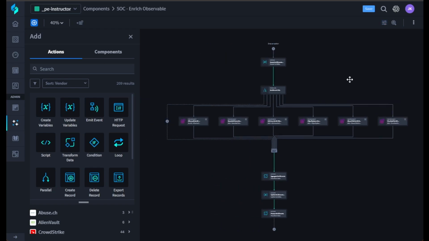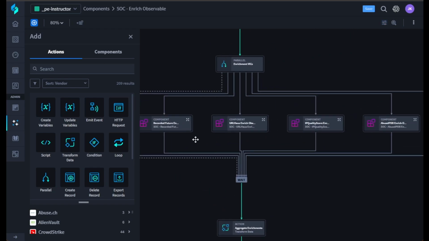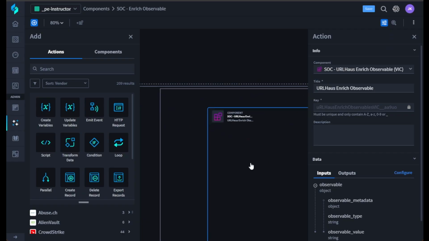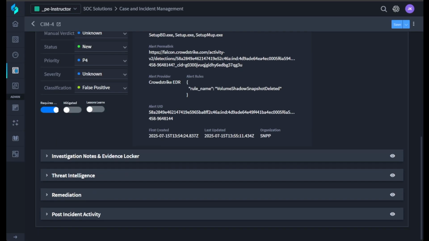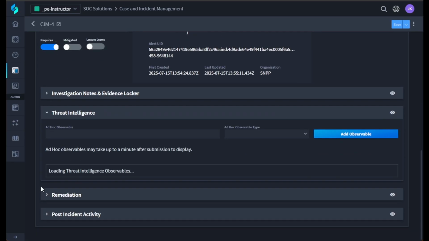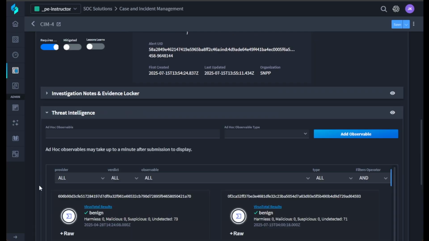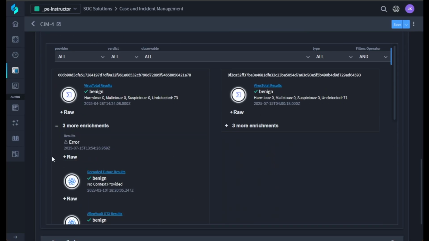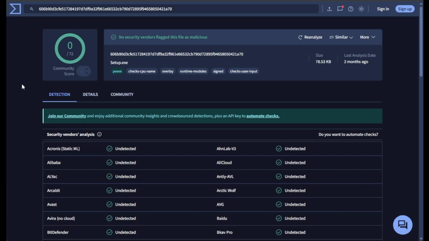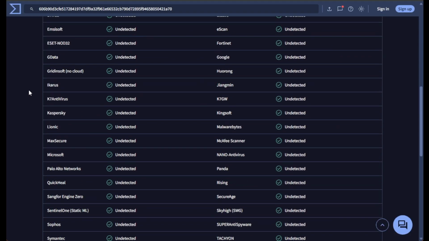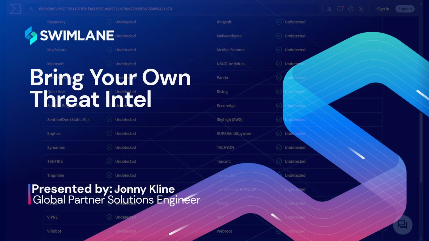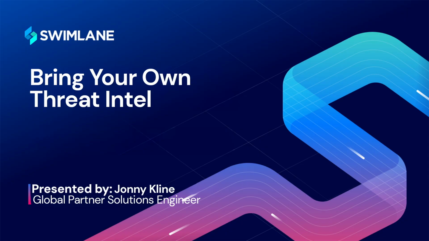Now, out of the box, we give you connectors, assets, and playbooks for common services, but you're free to add as many providers as you like. You can even set a primary source per observable type, like a domain, IP, or hash, and mix in any others that you need. In our demo today, we'll plug in a new threat intel feed and show how it enriches and prioritizes alerts automatically, proving that you're never really limited to the defaults.